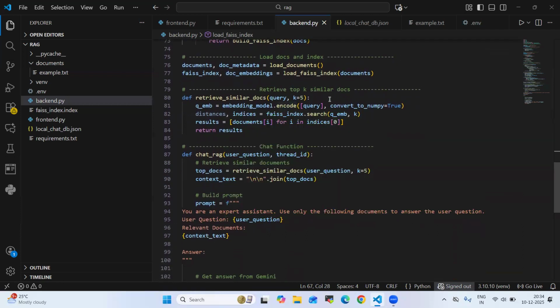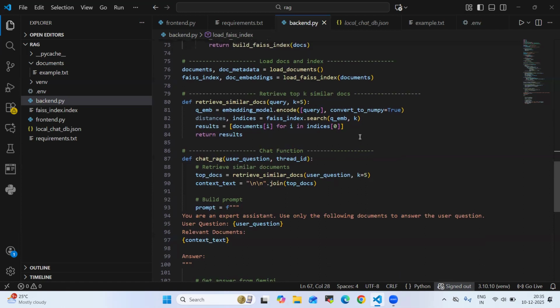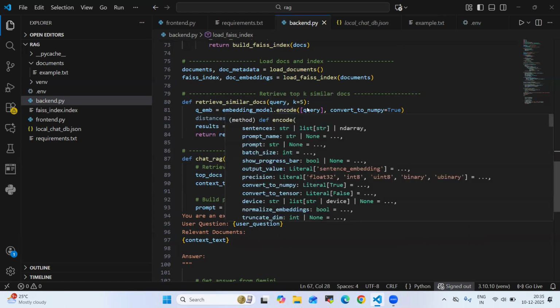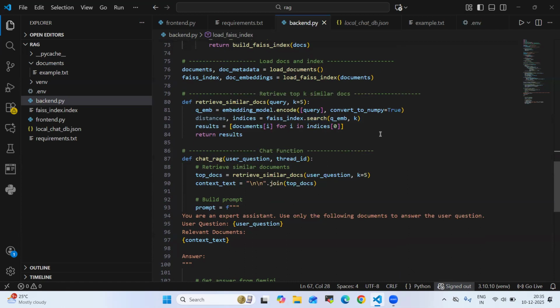And then, retrieving the top k similar documents. Whenever a user asks a query, that query will be converted into embeddings, and whatever top similar results we get for the user question, it will retrieve that content. So I have taken a retrieve_similar_docs function. If you want to retrieve anything, we need to give the user query. So the query, and here I'm taking k as 5. What does this k mean? It will return the top matching results to our question.